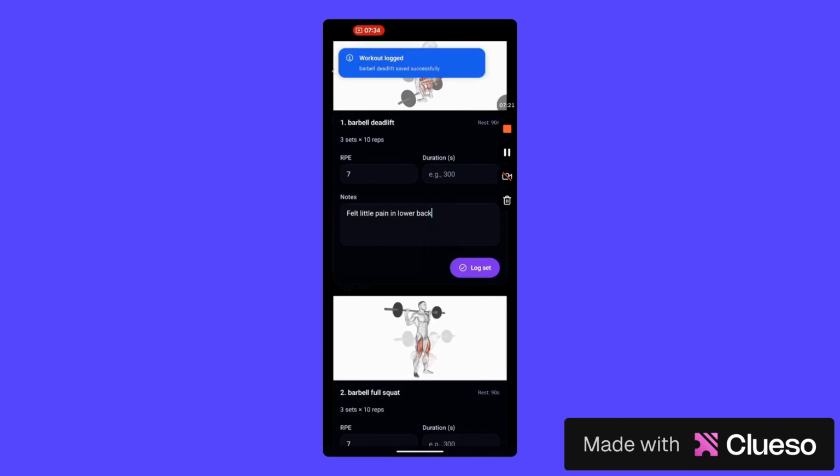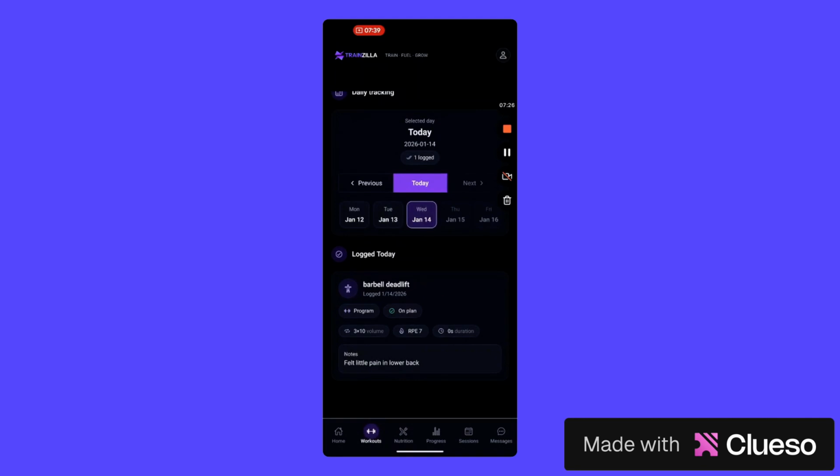And we can see that this exercise is now in our logged exercises for today. This will also be shown to our coach. Based on this, the coach can consult with us and update or adjust our plan as needed.